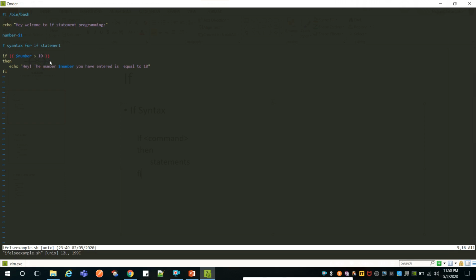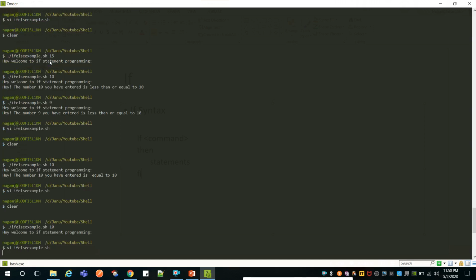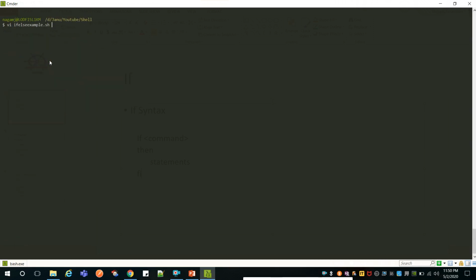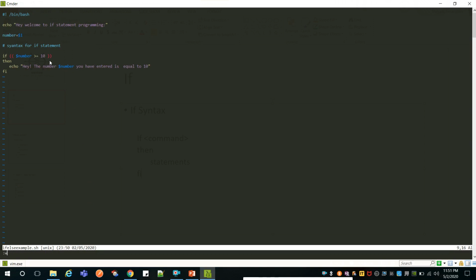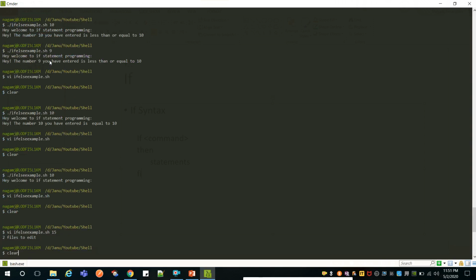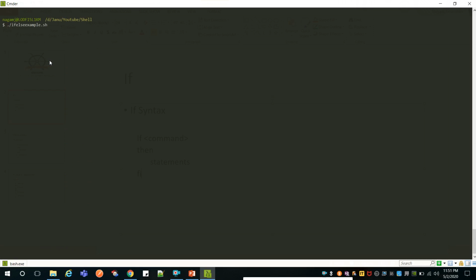Now let's change some of these to less than or greater than or equal to, and let's see. I'm giving a random number, 15, and it says you have entered a number which is greater than 10. If I say 9, it doesn't execute anything because the number which I have provided is not matching the condition which I have specified in the script.